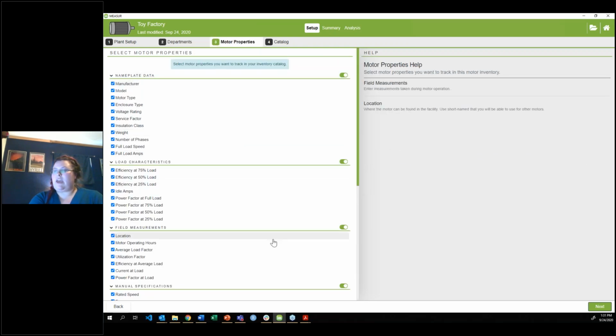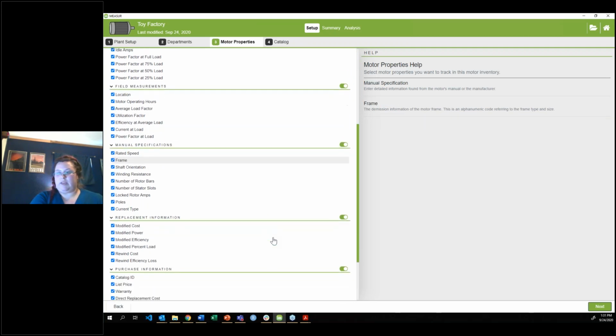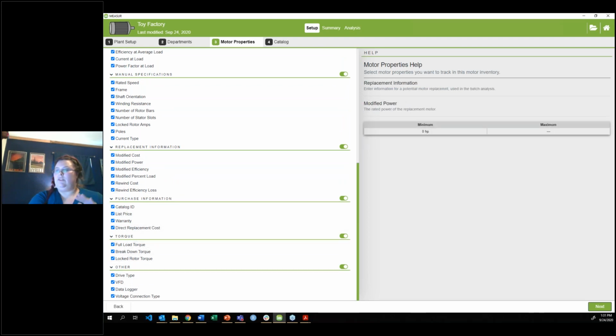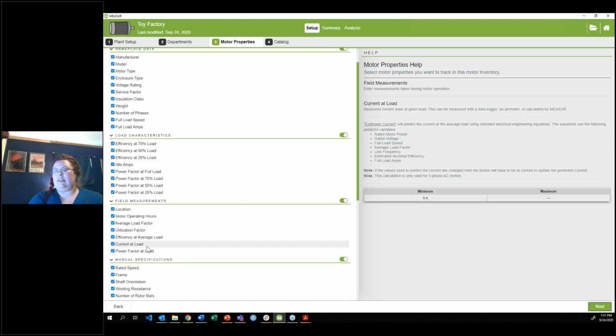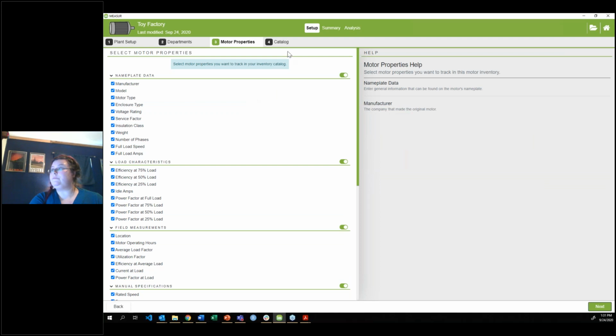Now here's a list of every possible field that you could put in your database. You can say, you know what, I don't want to see whether or not we have a data logger. I don't care about torque. So you can just uncheck any of these and they will not be seen in your catalog.